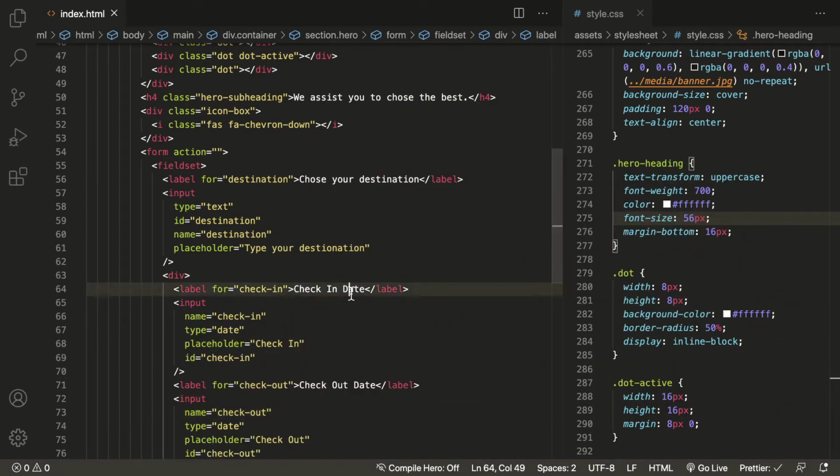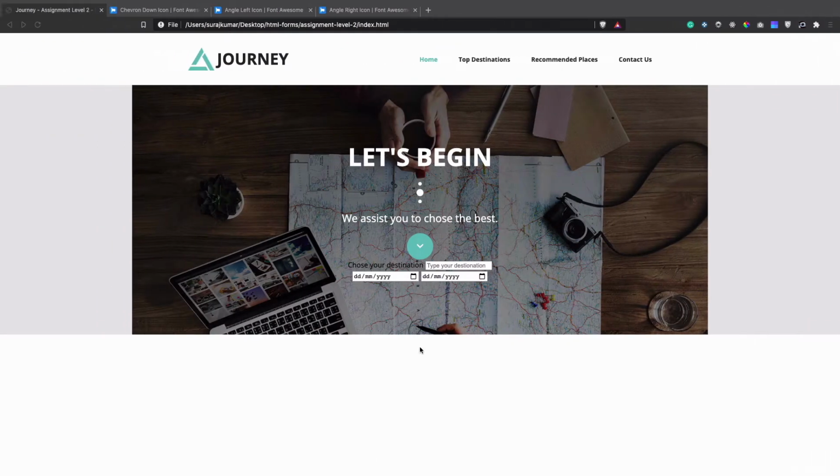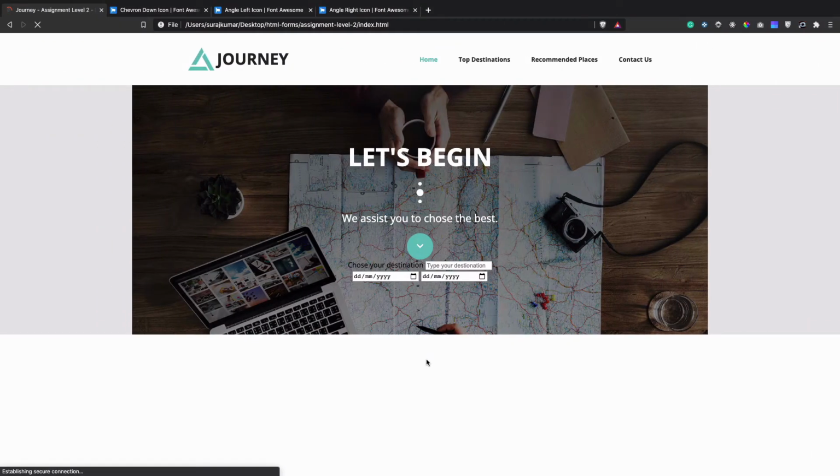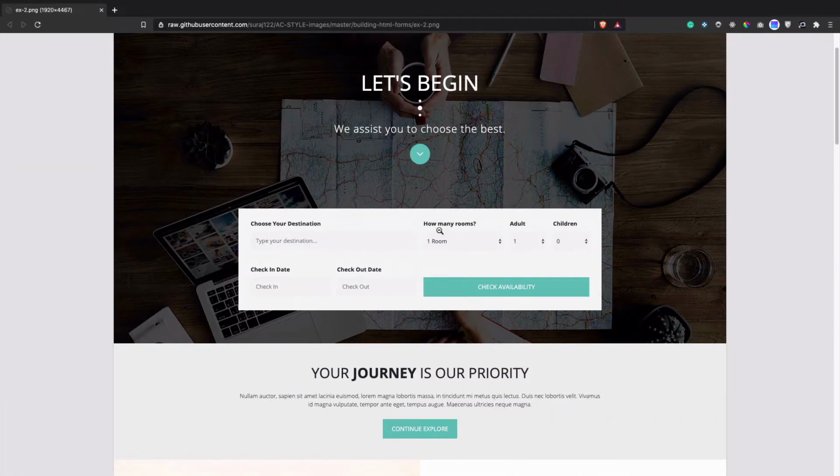Checkout. Perfect. So these are the different inputs. Now give it a refresh. Okay, so this is the check-in date and checkout date. Perfect. After this, we have another part, that is how many rooms, adult and children. Okay, no problem. So actually these are now select elements.